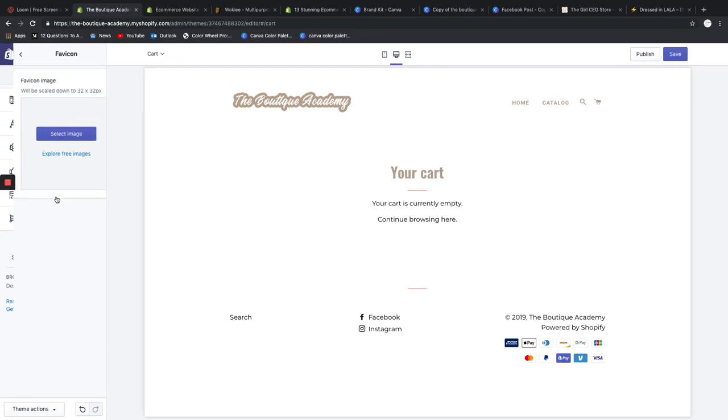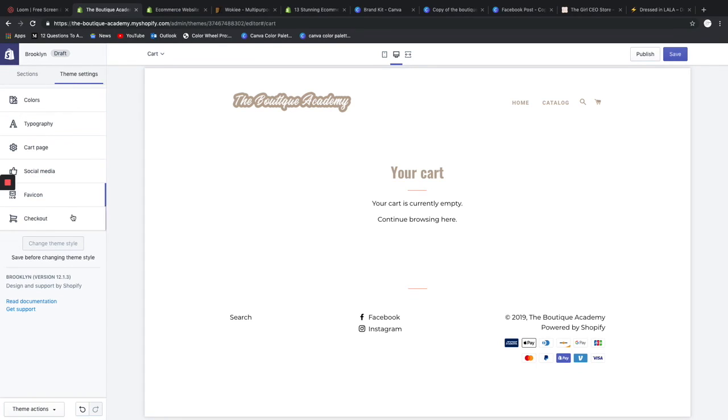Let's see what else we got. Favicon. So this is the little icon that will pop up here. As you can see, the Canva one has a favicon, Shopify has one, Loom has one. I don't have one currently, so I need to create one. I'll do that later on Canva. But as you can see, it tells you it'll be scaled down to 32 by 32 pixels, so keep that in mind.